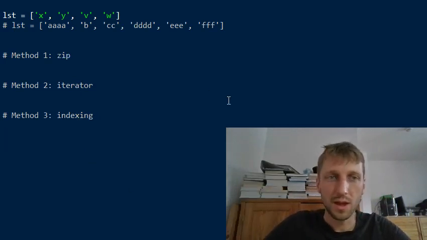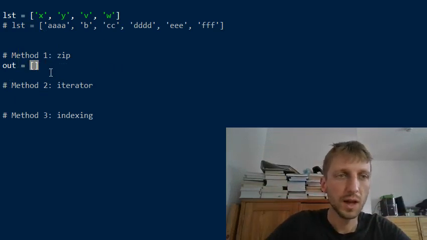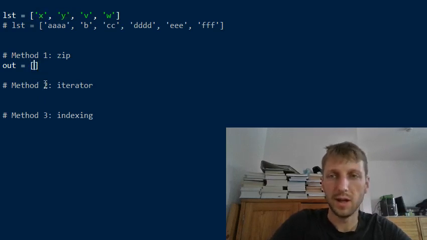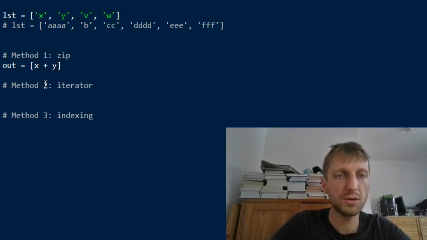Okay, so the first method, we create a variable out, and this variable out is a list of values, and basically in one line we want to create a list of these pairs. So we want to pair these elements in the list. And how do we do this? We use simple list concatenation of 2 values x and y. Okay, so we concatenate 2 values x and y, but now we need to define them.